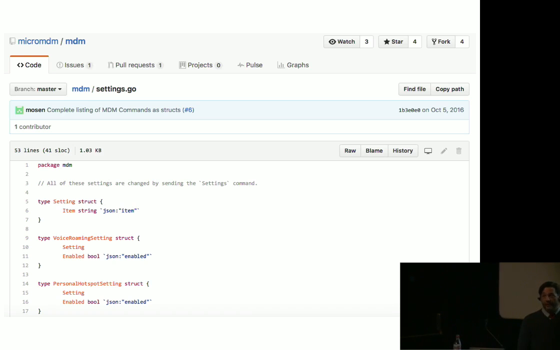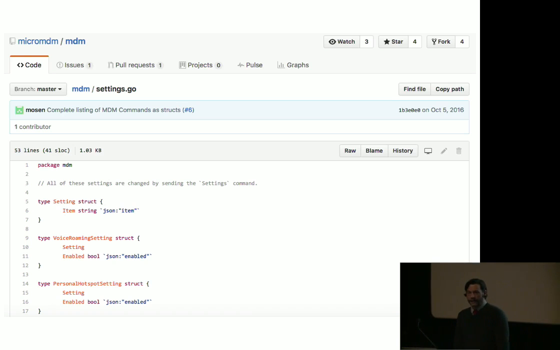So settings. There's a settings command as part of the MDM protocol, and I used micro MDM here because I like the way that Go lays these things out. If you were to go here and just look, you'll see all the settings. Now these are different than things that are in profiles. So for example, voice roaming setting. That's a setting that you apply immediately to a device that can then be changed. Think of them as the once-in-a-while type of environment, as opposed to an always, which is what most profiles are, if that makes sense.